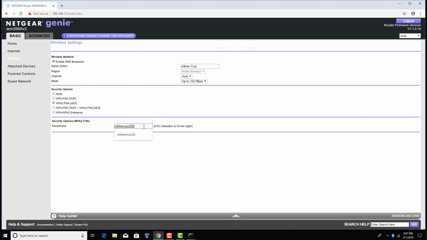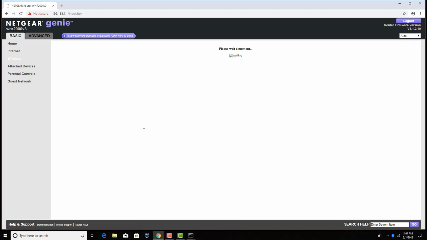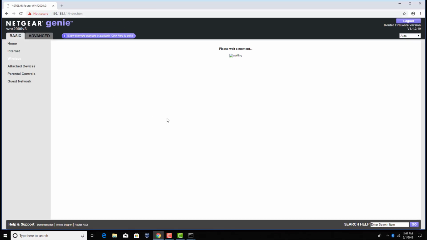In your window, there should be a button that says Save Changes. But since my router is a little bit old, I'm just going to press Enter. And if we go over here in the corner, notice that we will lose network connectivity. This is because we just changed the network name and the password. So just give it a few minutes.